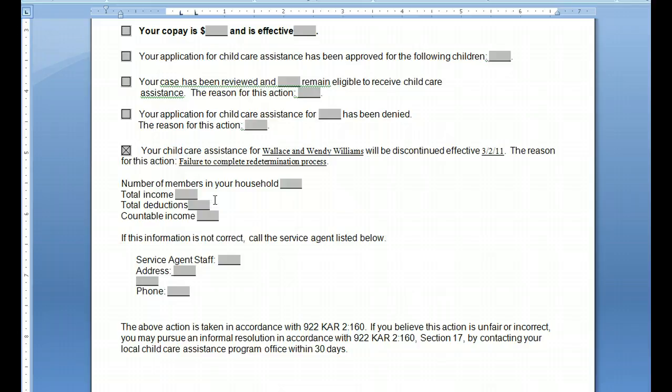As you can see here in our 105, we have told the client that assistance will end for the qualified children beginning on the first day that we will no longer provide services. Our reason for this action is because the client has failed to complete the redetermination process.